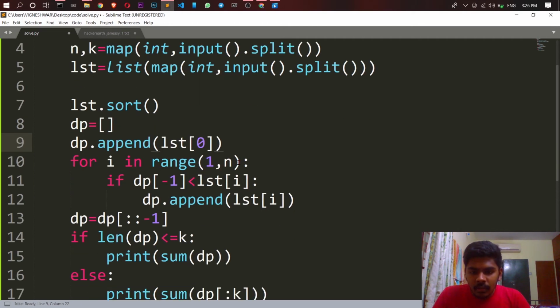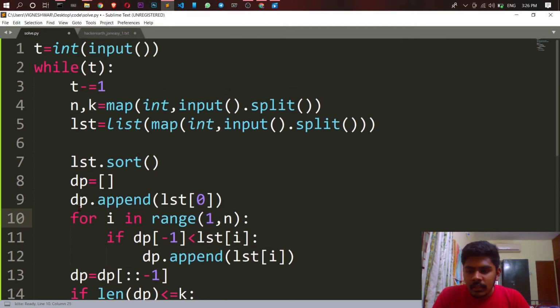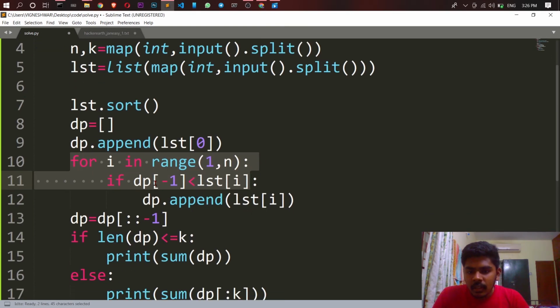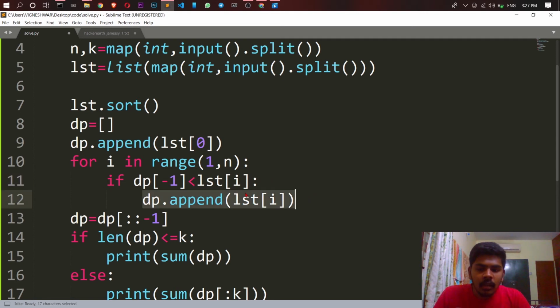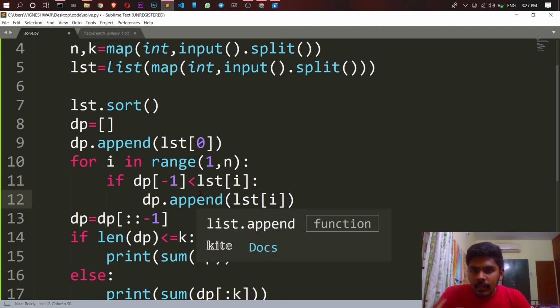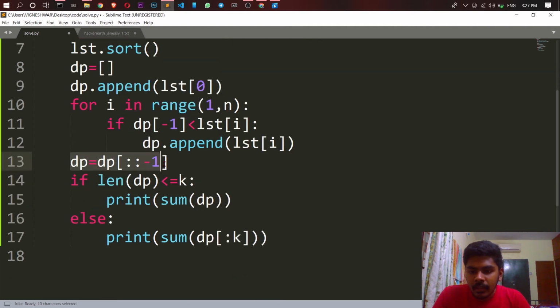So in dp I'm appending the first value of the list. After appending that, I'm traversing the loop from the first element to the last, and here I'm checking whether the last element of the dp is less than the list of i. So the present element should be greater than the dp of the last element. I'm checking that, and appending the value if it is true. Once we get the dp, I'm making it in reverse order. Once we get the reverse order, we can just print the first k elements. So that's the required output, right?